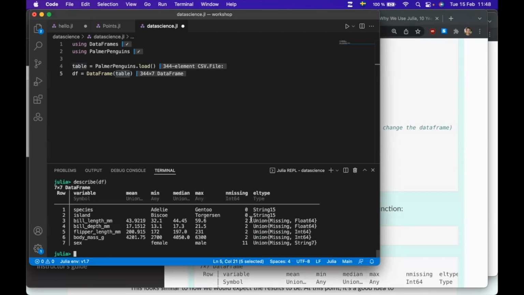I get some statistics. So the different variables, these are the different column names. It computes the mean, the minimum value, the median, maximum, number of missing values. And this is somewhat important. So data is dirty often. Data is not tidy. There are missing values in data sets, and we need a way to work with that. We need a way to handle missing values.